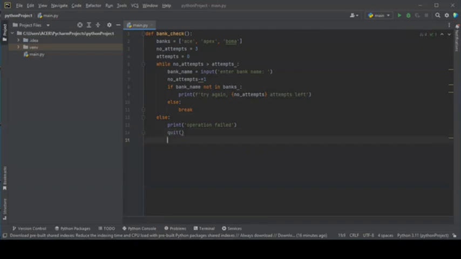Then remember that I broke out of this loop here because I used else. If the user entered a valid bank name, I will break out of this while loop. Then when I break out of this while loop, I will need to enter another while loop where I will ask the user to input his account number. So to do this, first of all, I have to reset the number of attempts. How to reset it? So number of attempts is equal to 3.